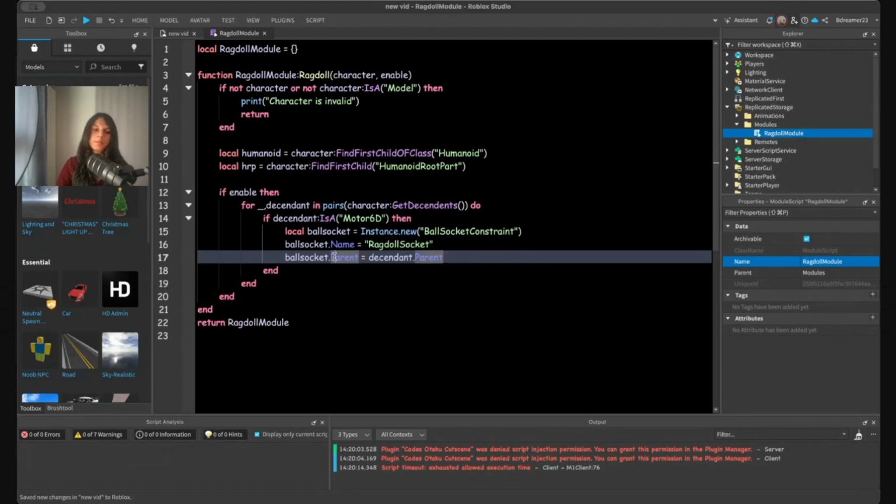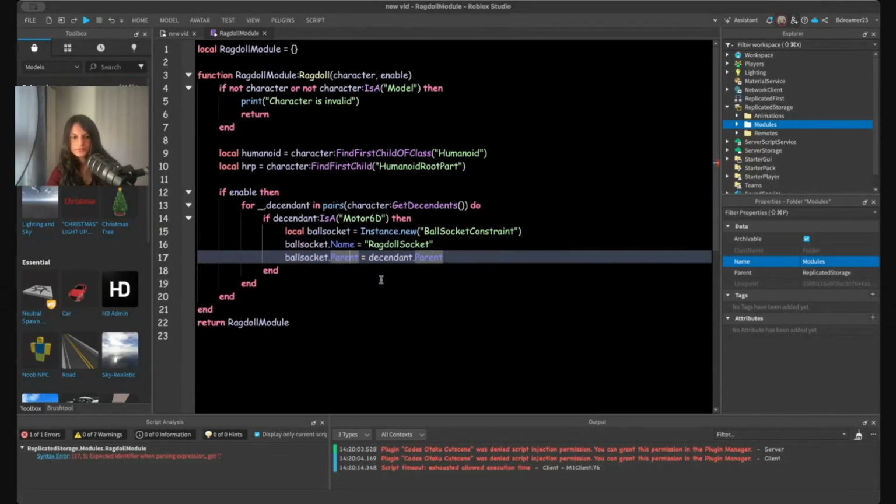Basically, if you're wondering what parent means, in Luau there's two things called child and parent. Child basically means what's underneath an object, and that object will be called the parent. So in this line we're putting the ball socket inside of the descendant's parent.